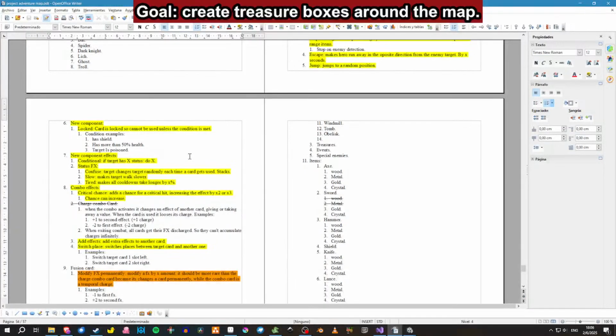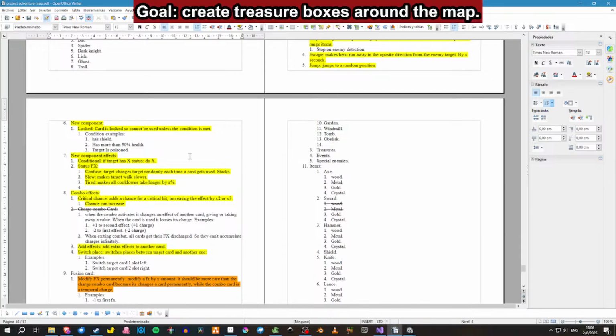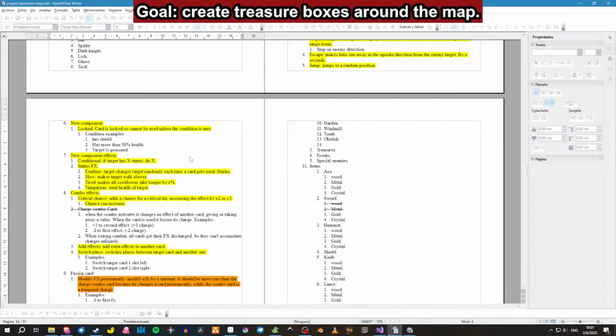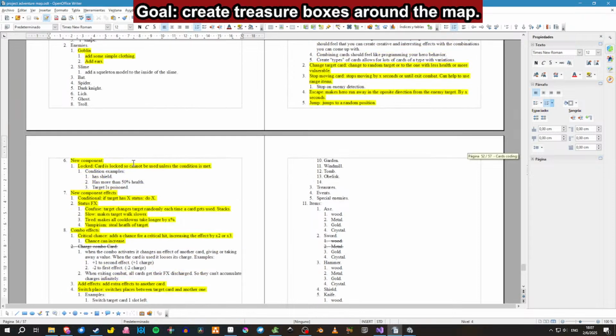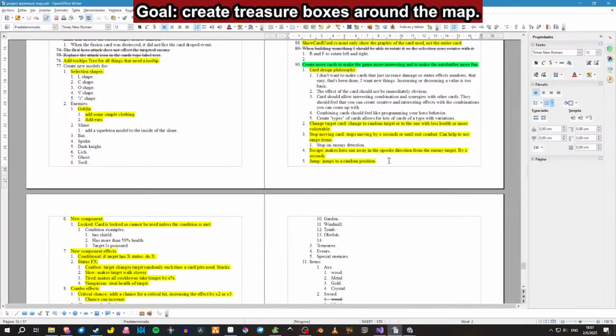What else should I do? Let's do vampirism. Steal health of target. New component. Jumps to random position. Change target card. Change to random target. Change target. Stop moving. Escape. Jump.